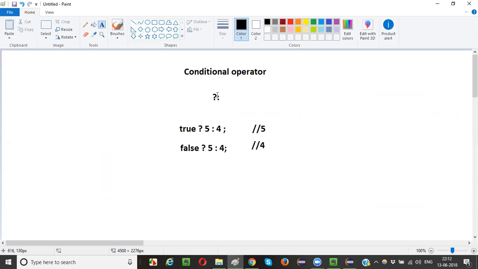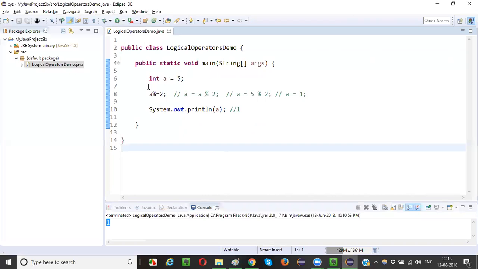Here you don't have to use these symbols adjacent to each other. The question mark will be somewhere and the colon will be somewhere else. There will be some value between the question mark and the colon. This is how you have to use the question mark and colon.